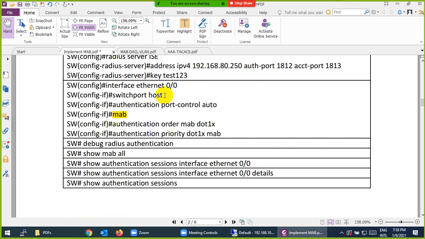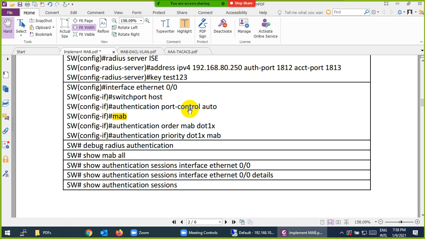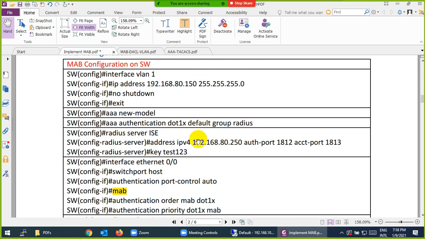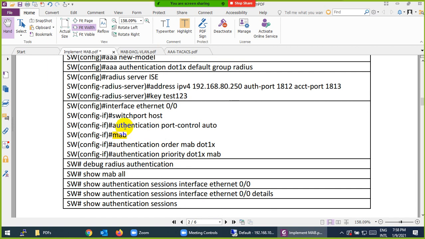The rest of the commands are similar: switchport host, authentication port-control auto, authentication order, MAB, authentication priority, and so on. All those things we did yesterday. Same configuration, but we need to put MAB under the interface, one extra command. Even if you are not putting these other commands, it's okay, these three commands are enough directly. But for lab purposes in EVE, we need to put these devices.